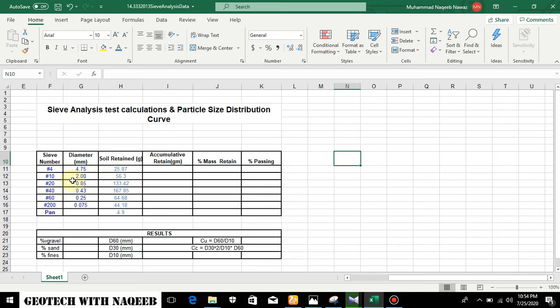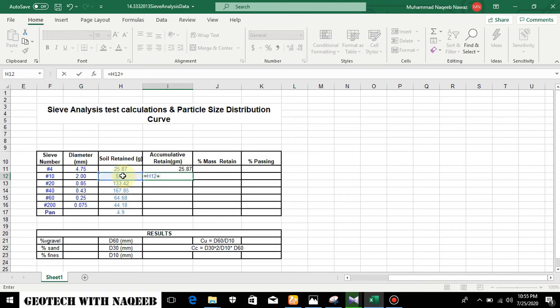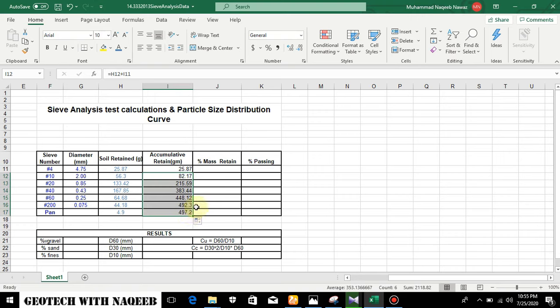Now, firstly, I will have to determine the accumulative retained mass. So how can I determine the accumulative retained mass? For the first sieve, it will be the same. I will apply the formula equal and select this one, because for this sieve it will be the same. Now for the next sieve, I will apply the formula. It will be this plus the previous one. So this is how I will obtain the accumulative retained mass. Now I will drag this, and this will be applied to all columns. Now you can see the total mass retained on the pan is 497.2 grams of soil.